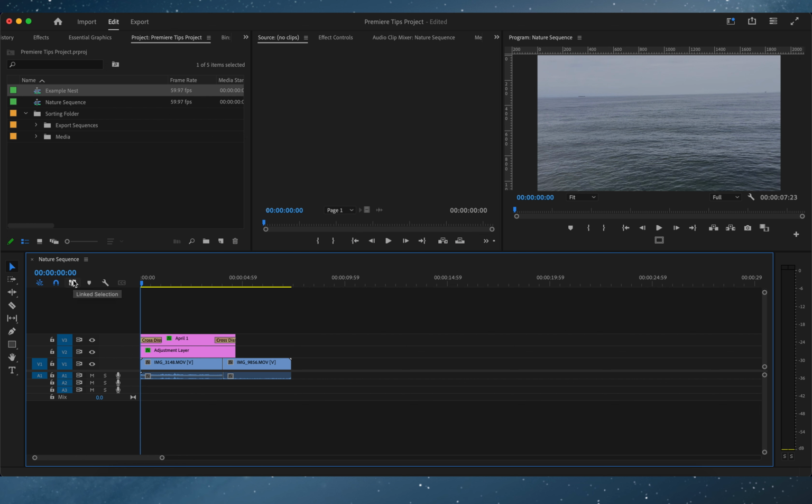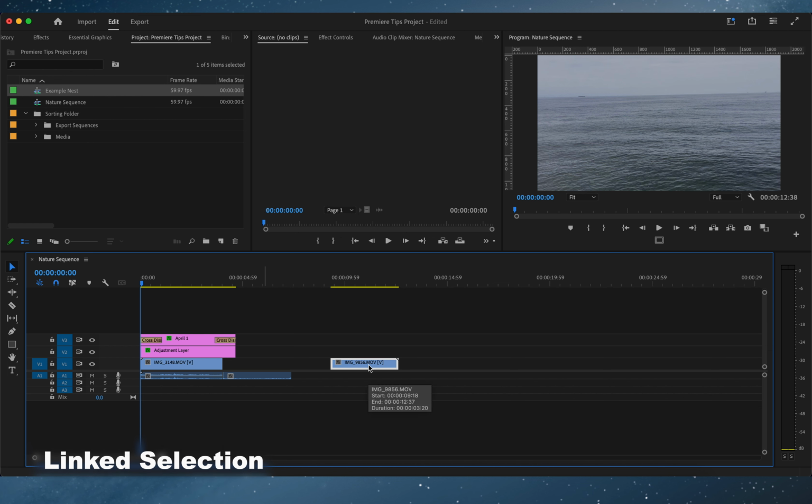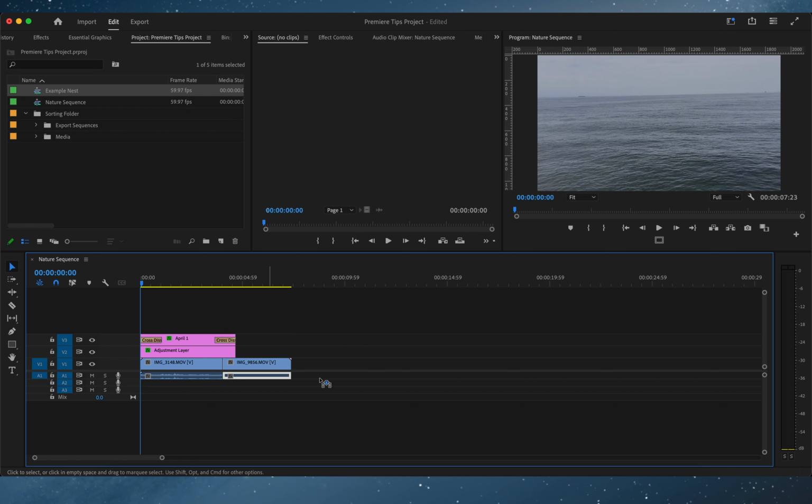The next one is the linked selection. When it's off, whatever is linked doesn't associate with each other. So you can move the audio and video wherever you want, but when you turn it on, whatever is linked to each other will move in the same spot. So I typically keep that off.